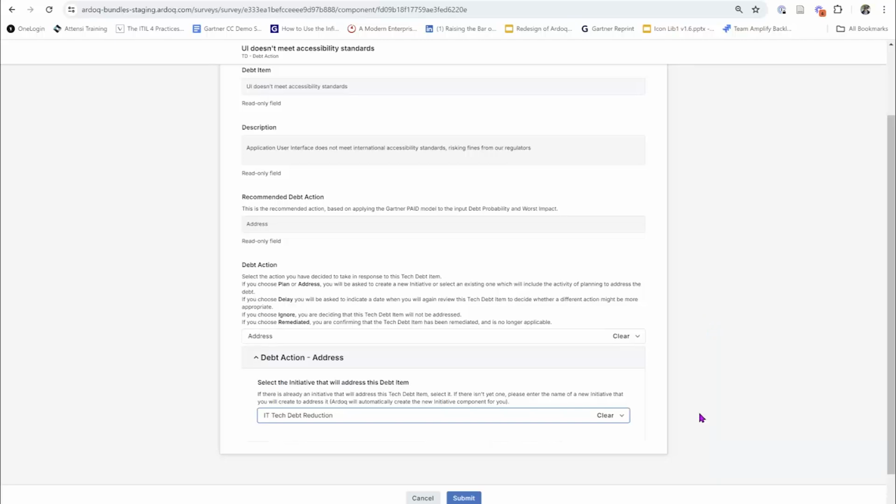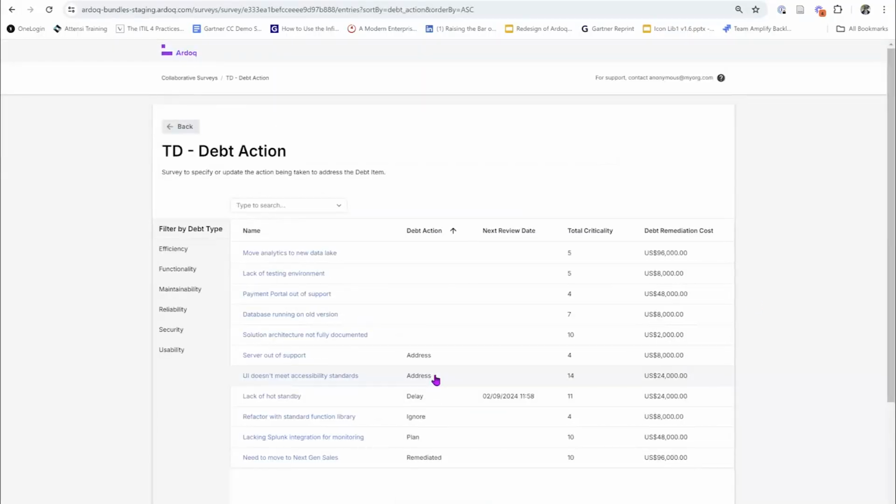The connection here, of course, is that when that initiative completes, I will then get a notification that the initiative is completed, and as the owner of the debt item, I can then go back, check that it's been remediated, and then come back here and mark that debt item as being remediated. So there's automated processes that sit behind all of this to make sure that we're tracking and keeping on top of those debt items. And I'll submit that, and that's now marked as having a debt action associated with it, we're now addressing that debt item.